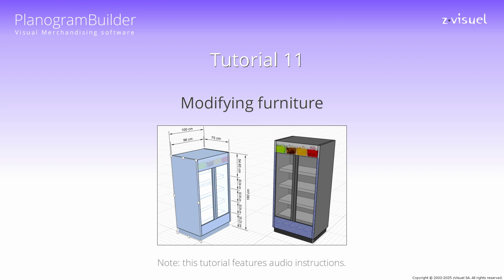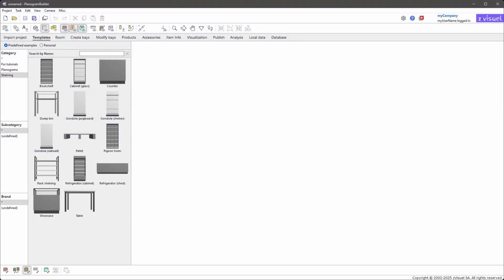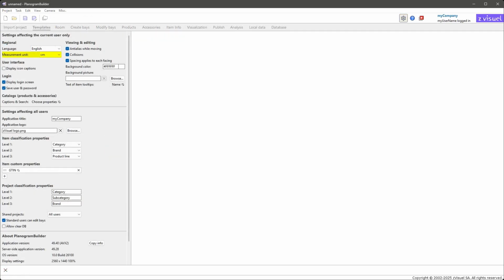Planogram Builder Tutorial 11, Modifying Furniture. In this tutorial, you will learn how to modify furniture and create more complex ones. For the purpose of this tutorial, click on Settings. Set measurement unit to centimeters, cm, then close the settings.